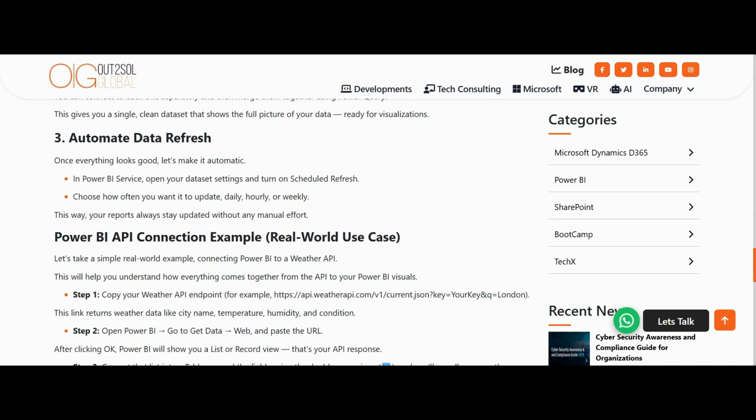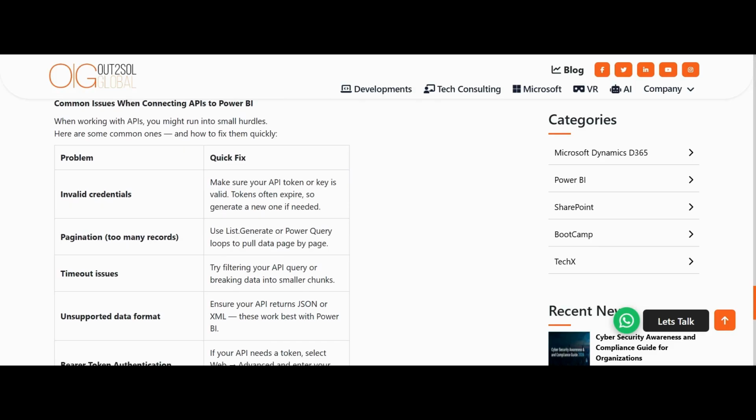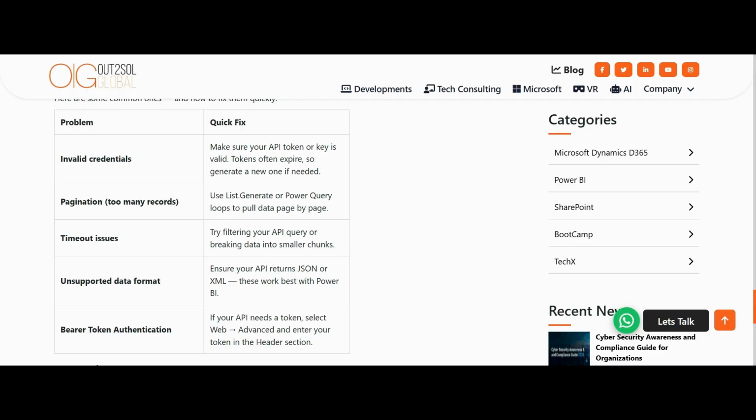Fetching data from an API in Power BI is mostly about connecting through the web option, confirming access, cleaning the data, and loading it into your report. After that, you can build visuals, track changes, and keep everything updated without repeating the process each time.